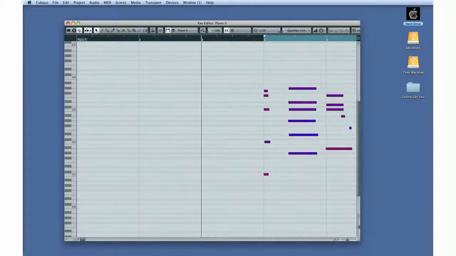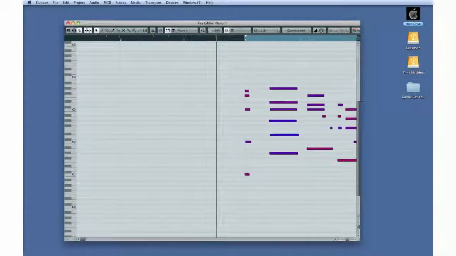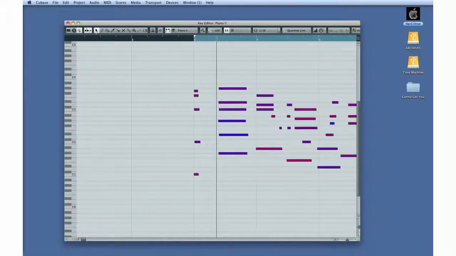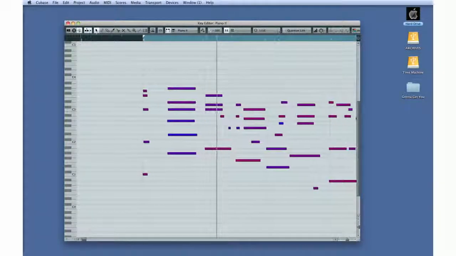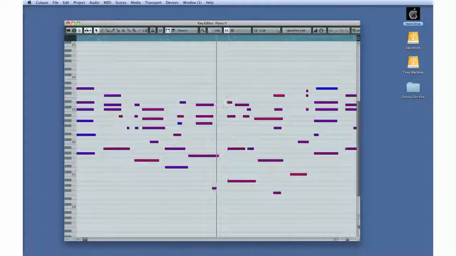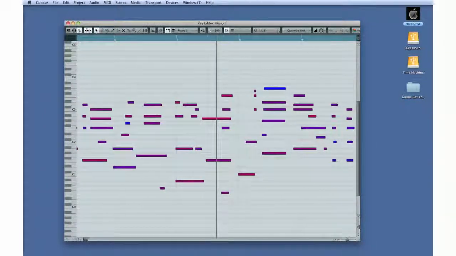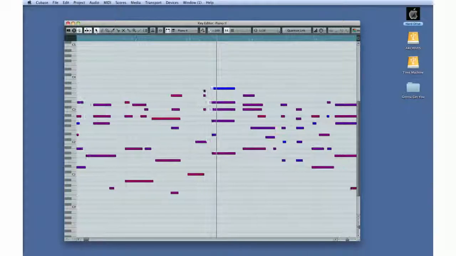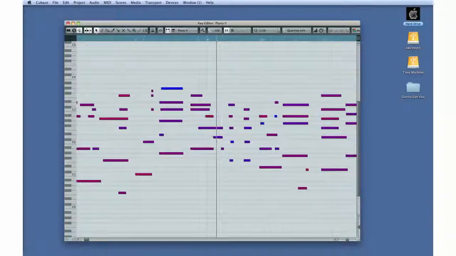MIDI stands for Music Instrument Digital Interface. It's a computer language that allows musical instruments to talk to one another. MIDI was developed in the early 80s and is still in use 20 years later. That's remarkable longevity in the world of computers and a testimony to how well MIDI works.